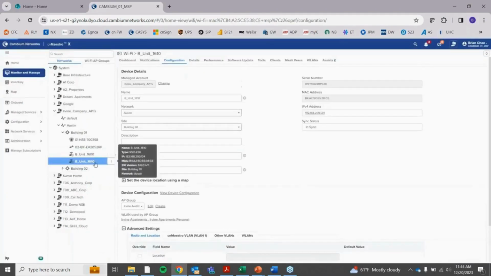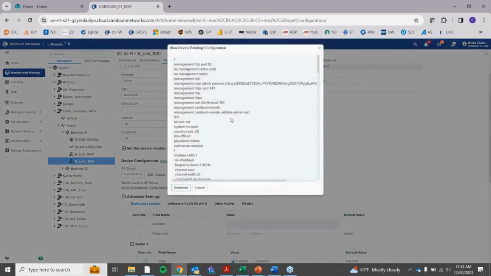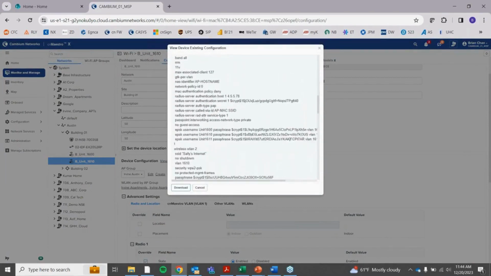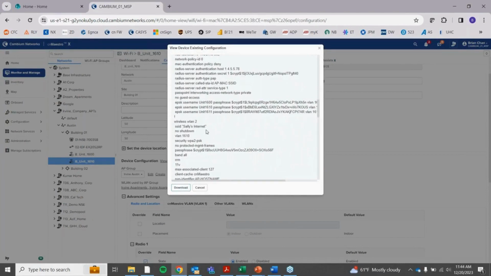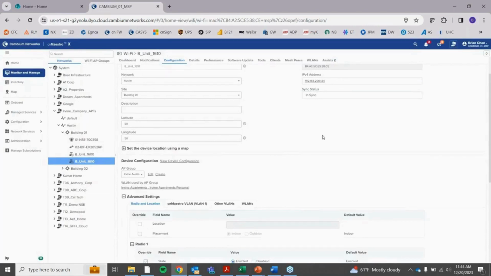Similarly, for unit 1610, we should see that this is advertising Sally's internet and not Mike's wireless. So if we navigate or scroll to wireless LAN 2, you see that yes, this SSID is Sally's internet, and devices that connect to this wireless LAN are being mapped to VLAN 1610. Okay, so that's just a quick look at the setup.